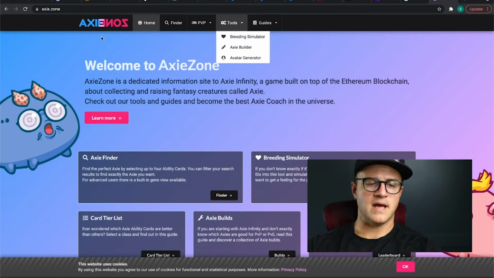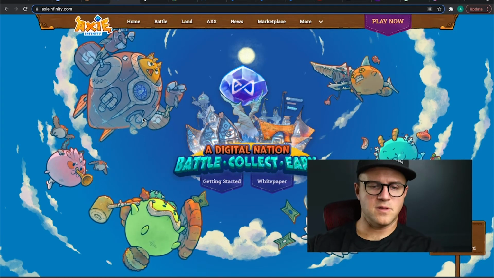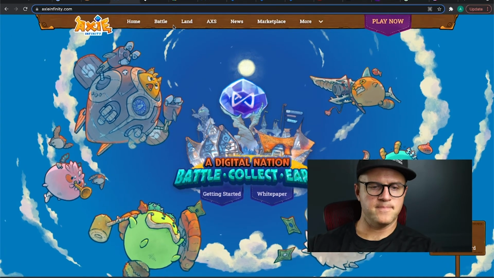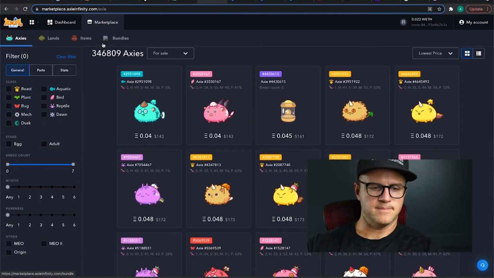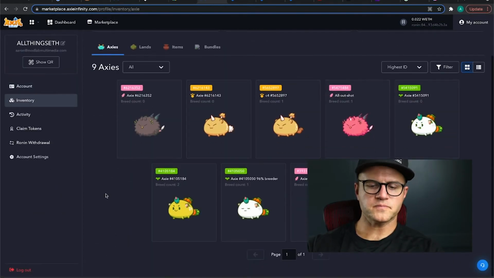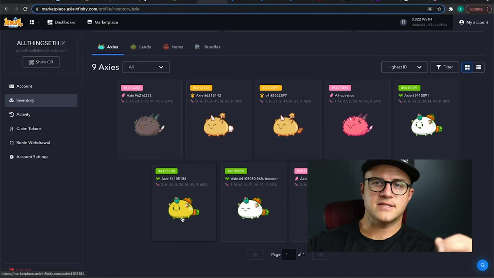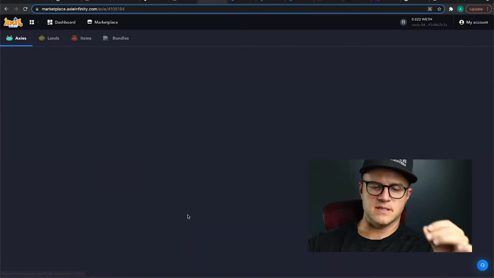First of all, my first team was pretty weak, to be honest with you. I didn't do enough research ahead of time. Let me show you my first team. If you go to my account and then inventory, you can see my first team was this guy who was my plant. He was actually faster than most plants, which actually did him a disservice.